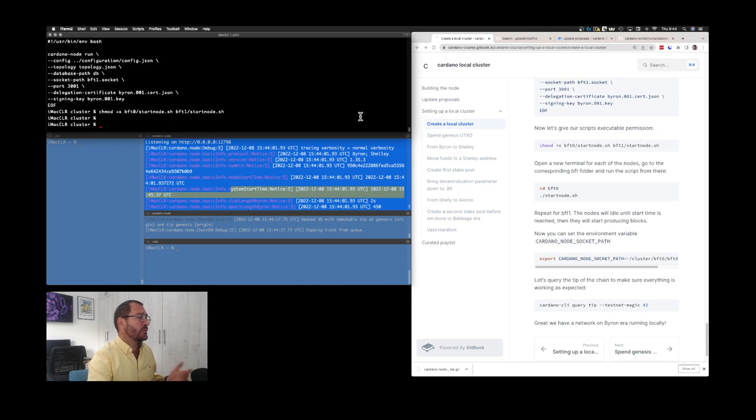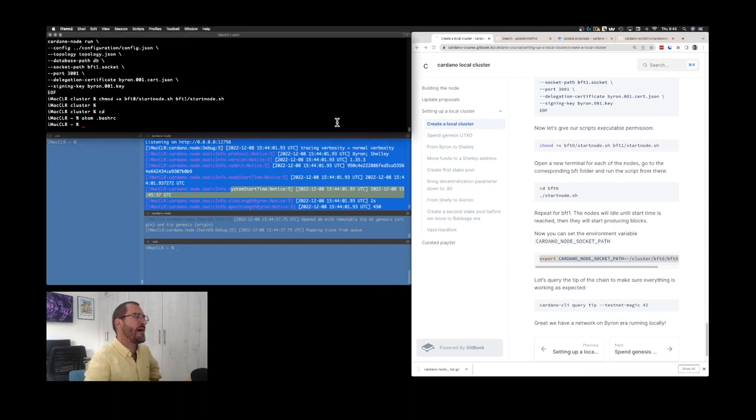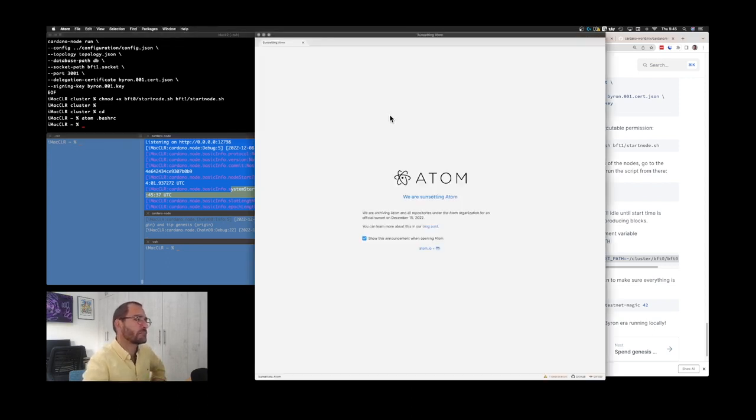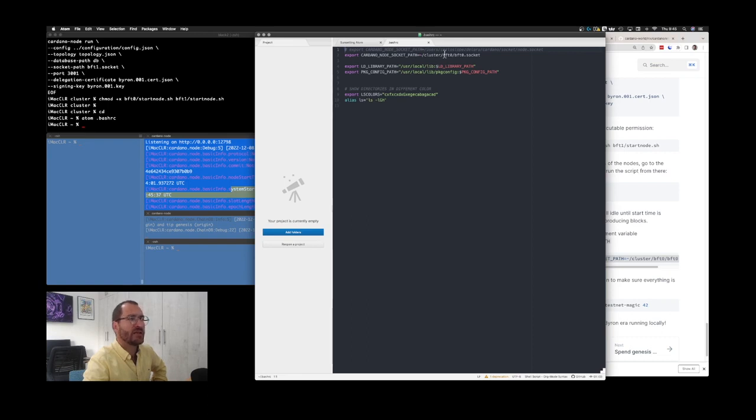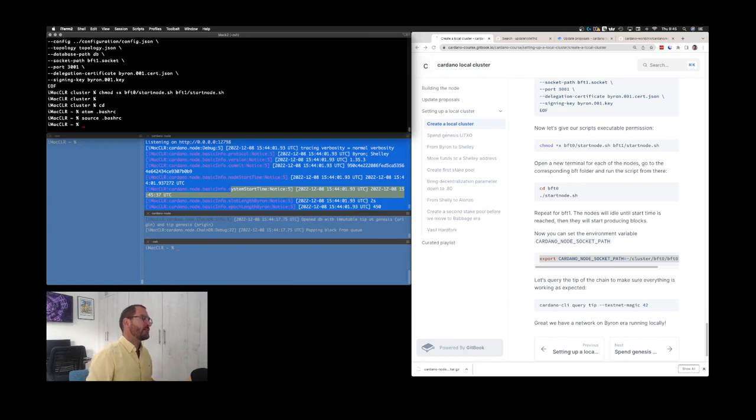One thing that we could do while we wait is export our Cardano node socket path environment variable. So you could come to home and use Atom to edit your bash RC file. I'm going to export this. I have already done that. So now it would be time to source the bash RC file.